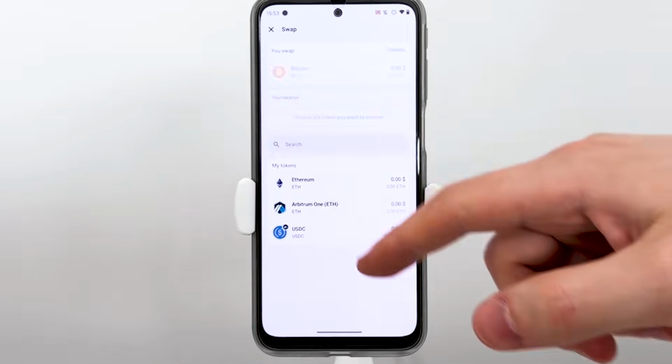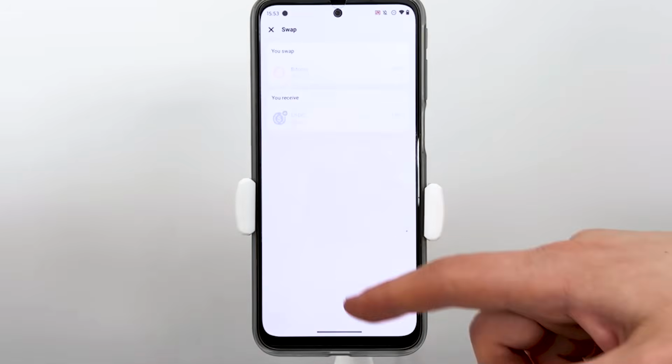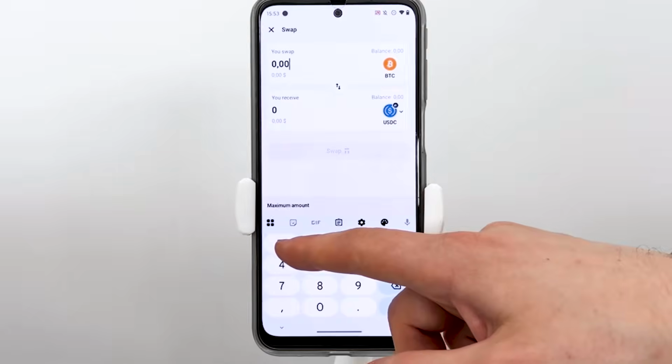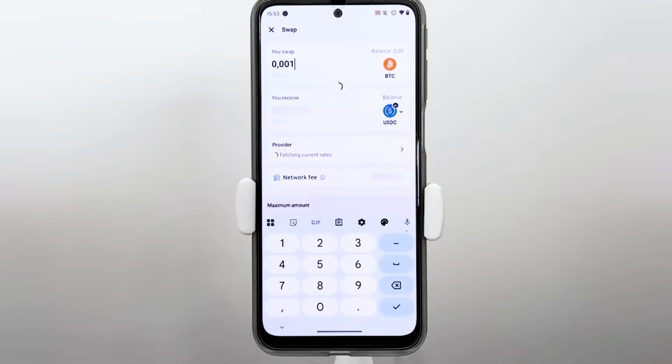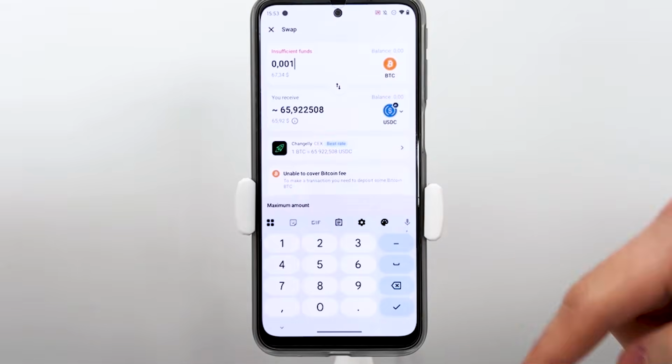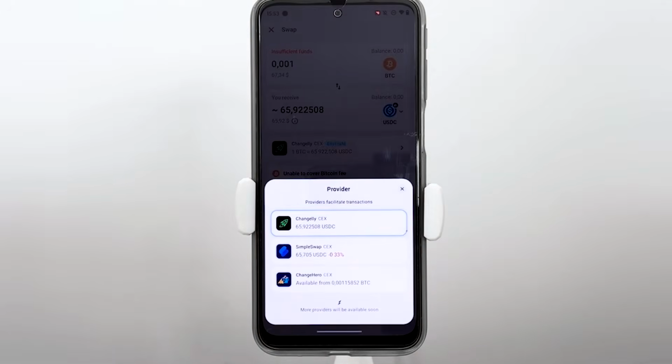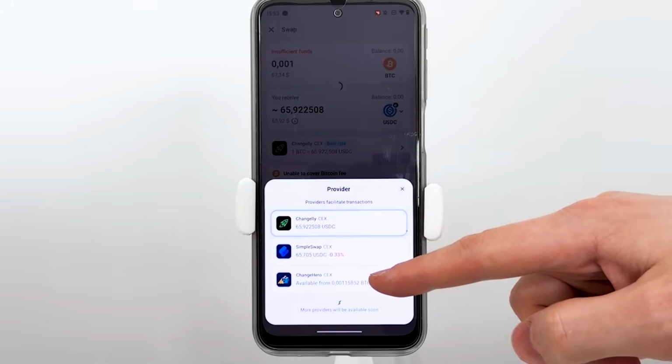Here we can swap pretty much any coin for any other coin. We can even swap between different blockchains. For example, I can swap Bitcoin for USDC on the Arbitrum blockchain. The rate and the fee is decided by a third-party provider, and if we rather want to use another provider, we can click here and choose.